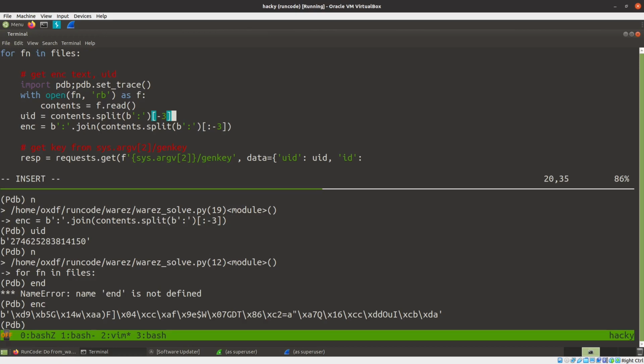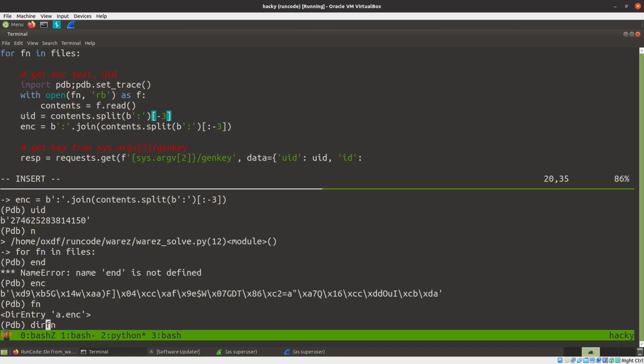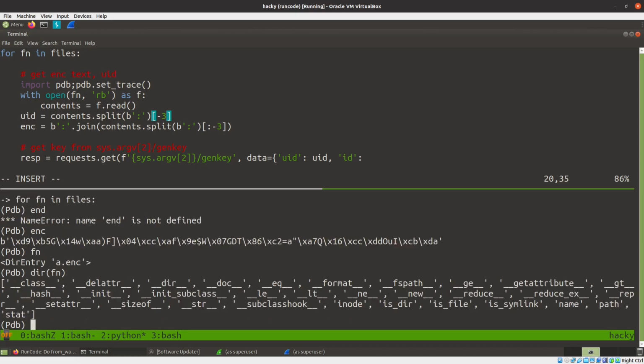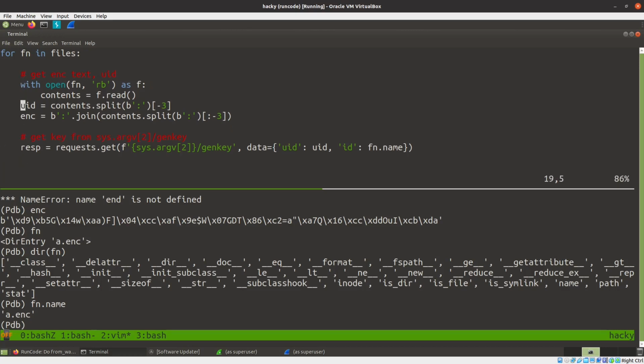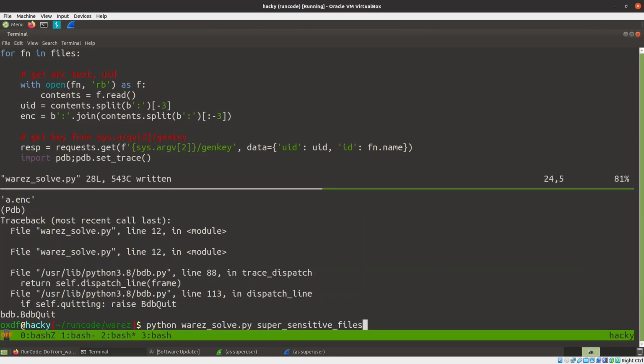We don't want the full path though. So I wonder what the best way to do that is down here. So can we do fn, what kind of functions can I do to get just the file name? fn.name, all right. fn.name, and there we go, we should have it. In fact, dd to delete that line, p to paste it back in below. Let's run it and see what we get here.